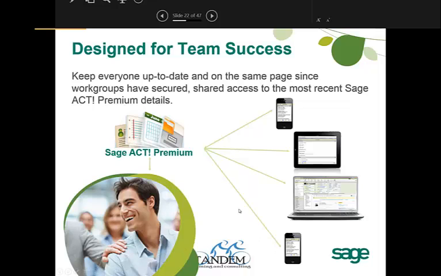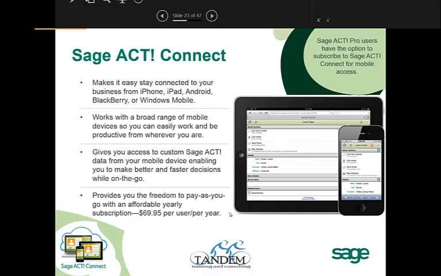And this is the premium. So if you're a single user, a lot of this is built into the premium. Sage ACT! Connect is what Sage has for single users. It's a subscription of about $69 a year. And with that, you're able to sync your data to a cloud server, which will then bounce it down to your device.